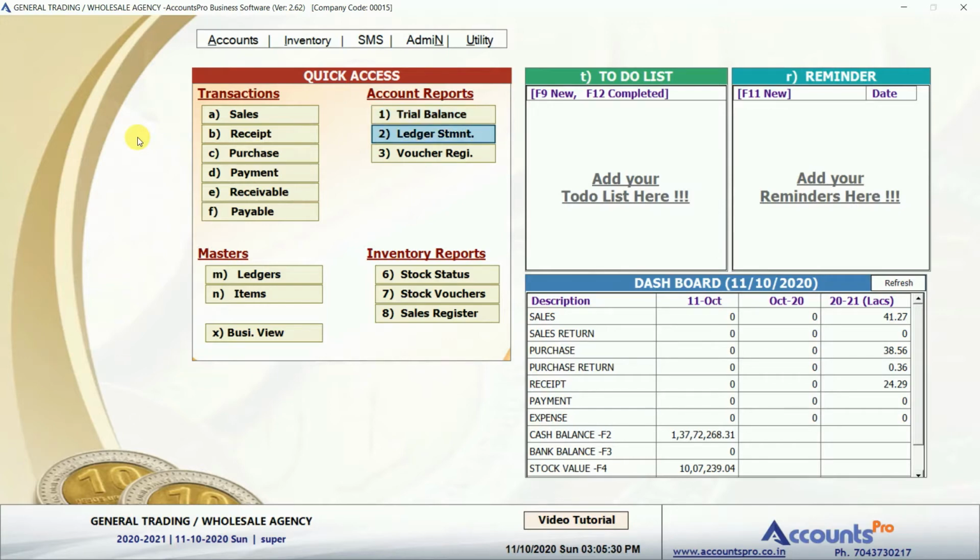Then ledger statement. If you want to check the account for a particular customer or party, you can check from the ledger statement. Then we have a voucher register. Generally we create a receipt, payment, contract, purchase, sale and all kinds of vouchers in our business. If we want to generate a list of a particular voucher like purchase or sale, then we can create that register from this option. Then next is stock status, meaning the position of our stock.